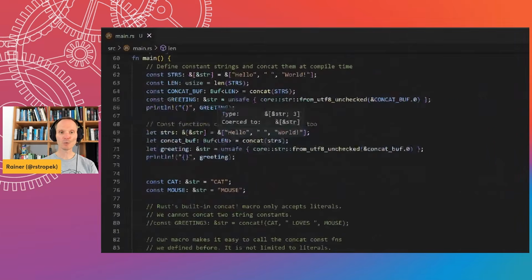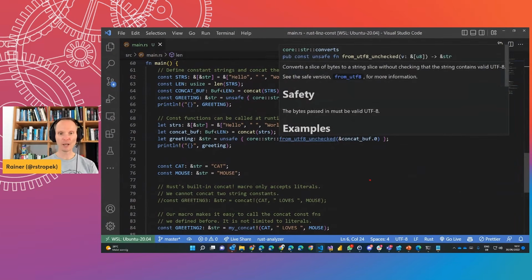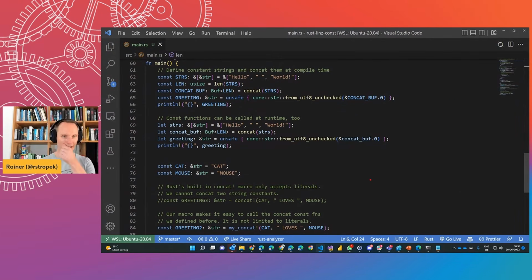Let me zoom. No, I don't think I have to zoom. Let's put it that way so I can draw a little bit. Please take a look at this line here.